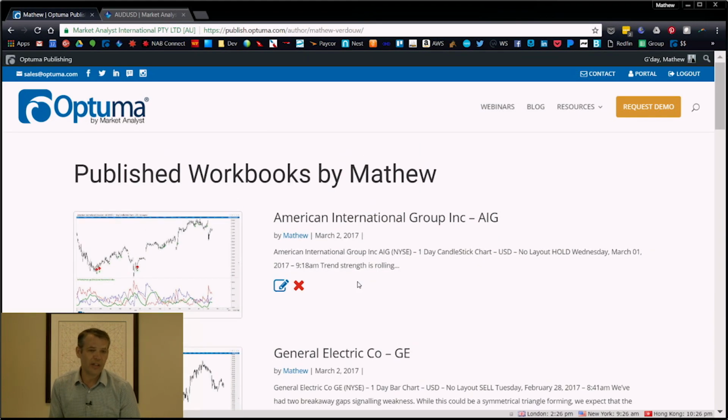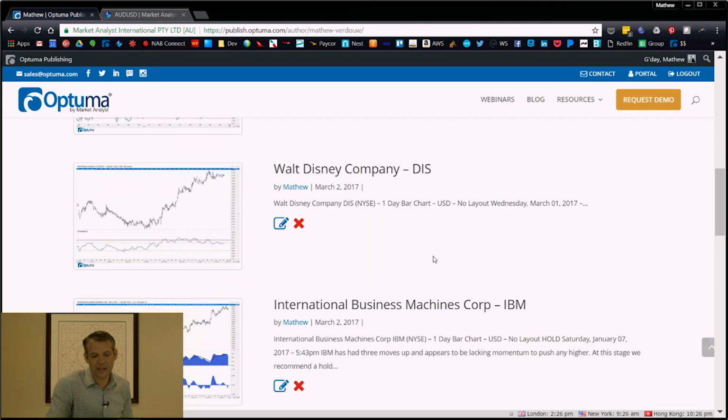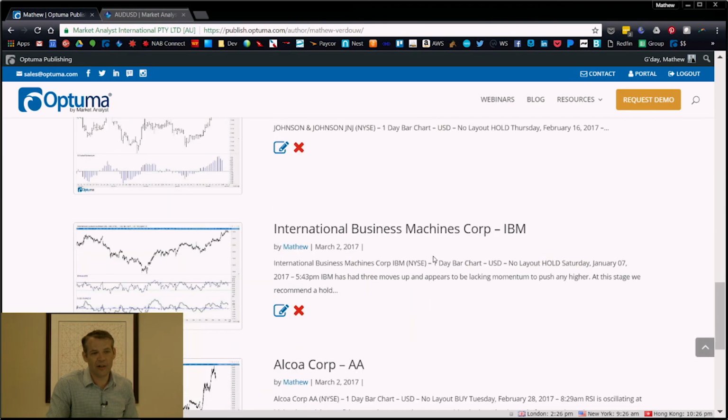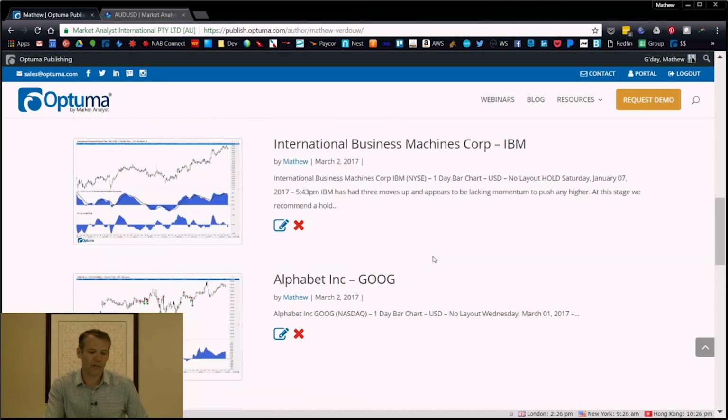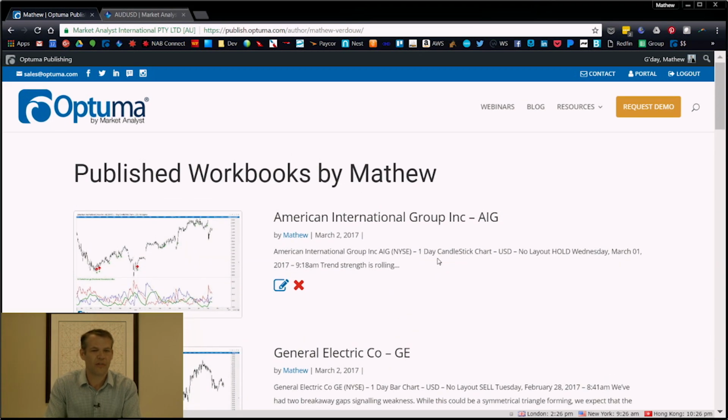I can click on this and see from here what my reports are. Now, you're only going to see that when you're logged in. And so we can see the published pages that I've got there with the icons of the charts as well. So again, it's a nice way of being able to see the reports that I've done in the past.